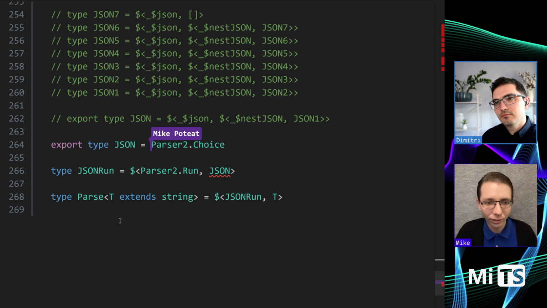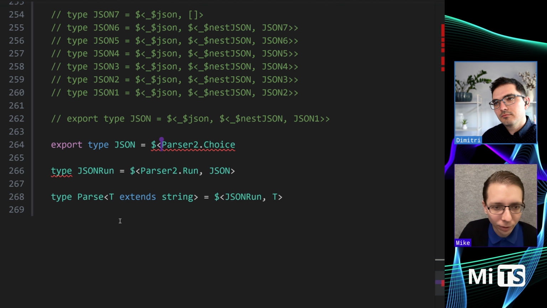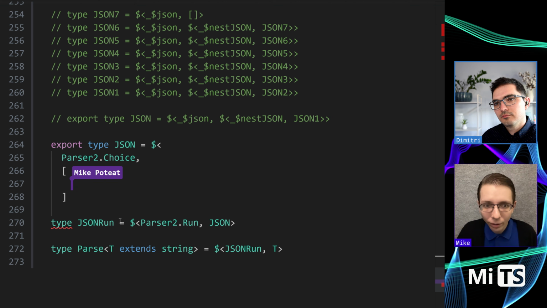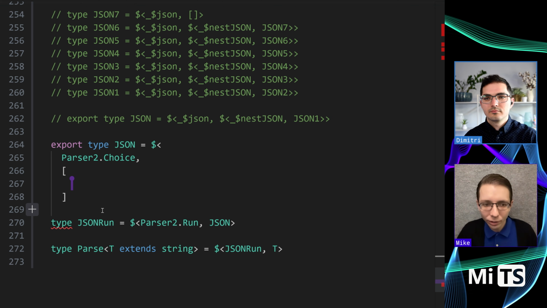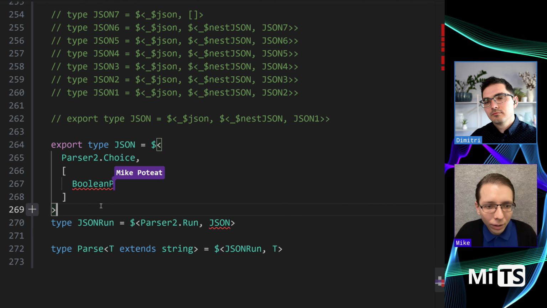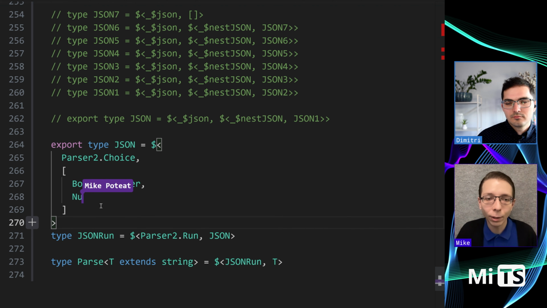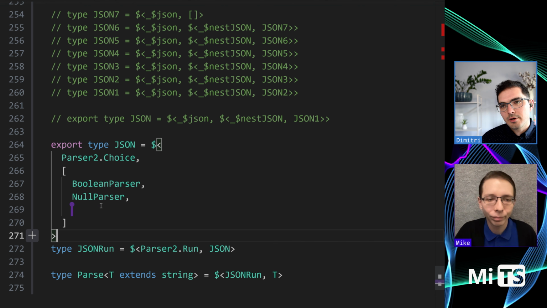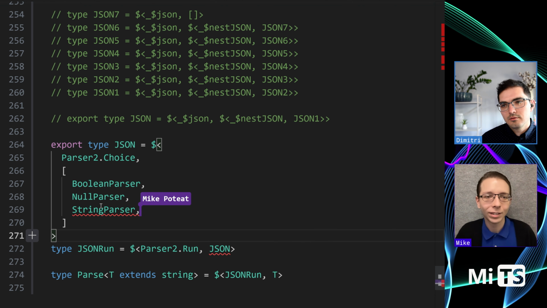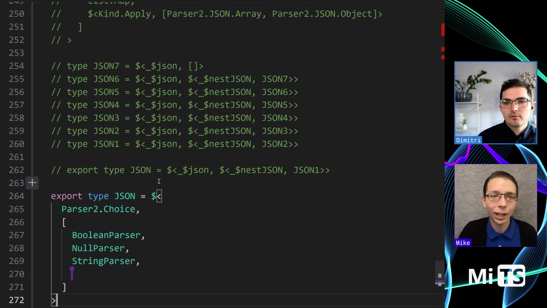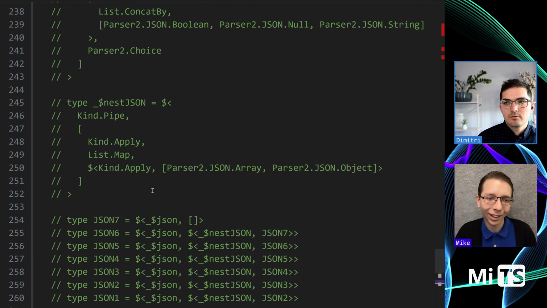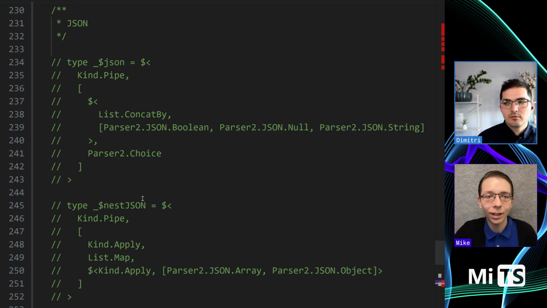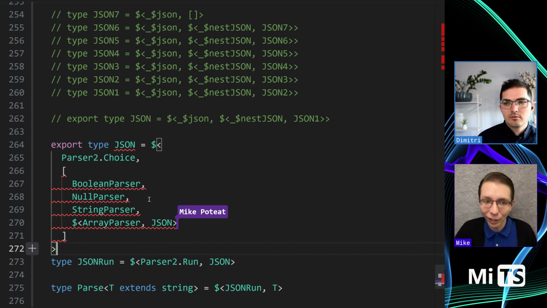We have a choice, so it's any of these parsers: either a Boolean parser, or a null parser, or a string parser, or really I would like to just say array parser, but the current array parser requires a parameter, so I would like to say, okay, it takes in JSON, right?